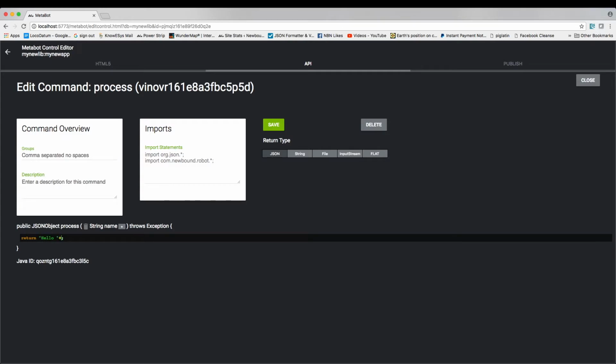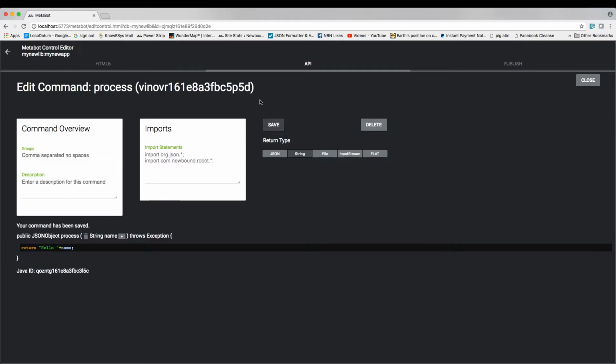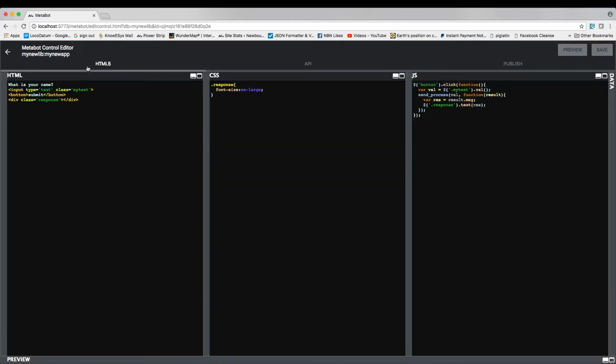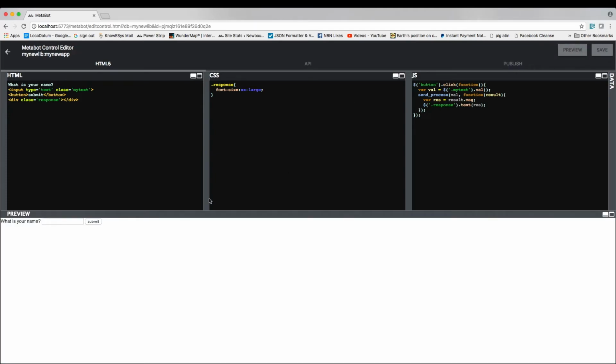Now obviously, this is just a simple Hello World demo, and you might be thinking, hey, that's cute and all, but what can you really do with this? Well, everything I've shown you here today is written using the MetaBot, including the MetaBot itself, and most of the other official Newbound apps. Before there was a MetaBot, we had to write them by hand.